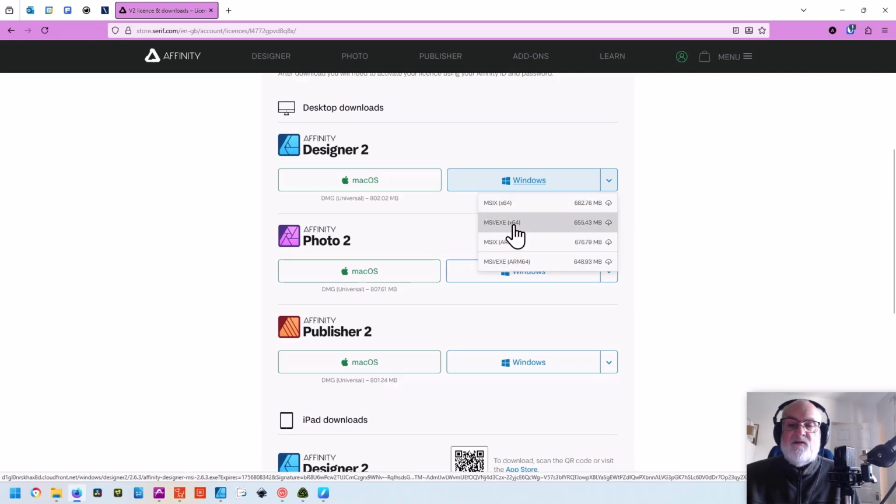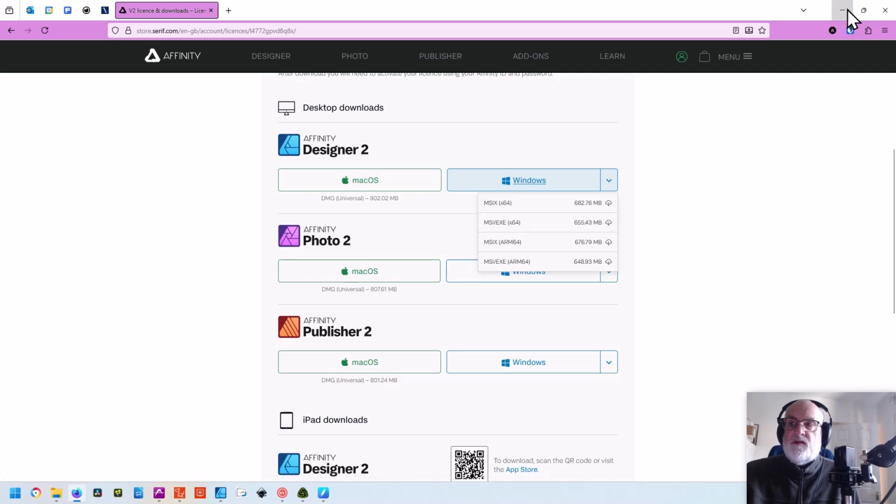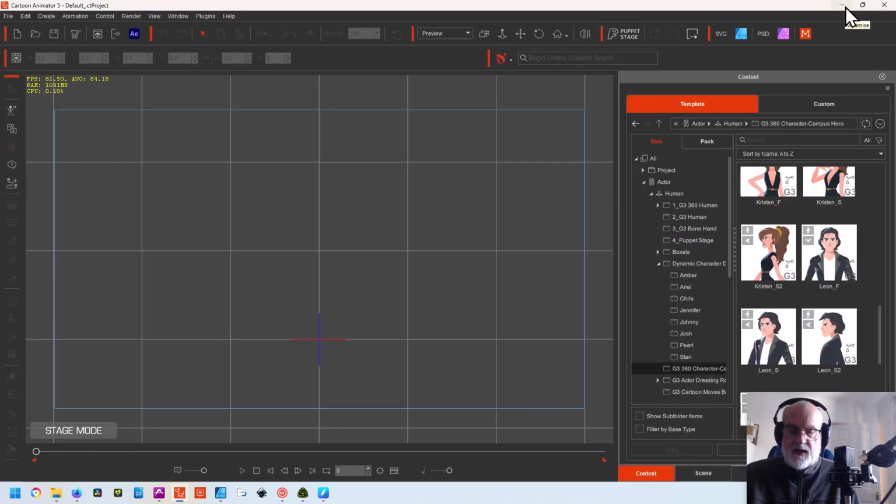So download the EXE version and install that on your machine. If you've got the wrong one on there, you can uninstall it and reinstall it that way. Once you've got the EXE, you're ready to go. That's the one that you're using, okay? And I have actually opened it up.